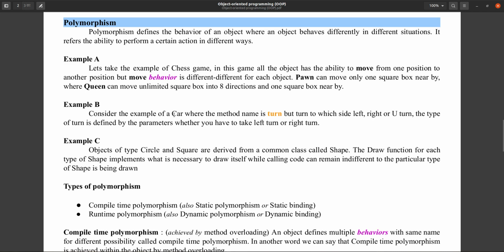In the same way, when we turn the car, we can either take a left turn or a right turn. It depends on the input only, but the method name is turn only. So this is an example of polymorphism. This is the definition of polymorphism, and these are the three examples we have given.